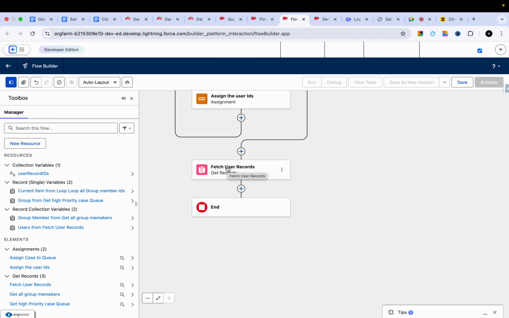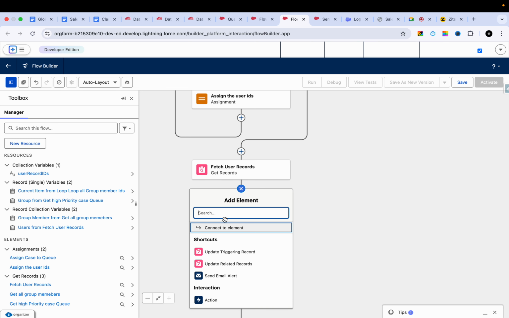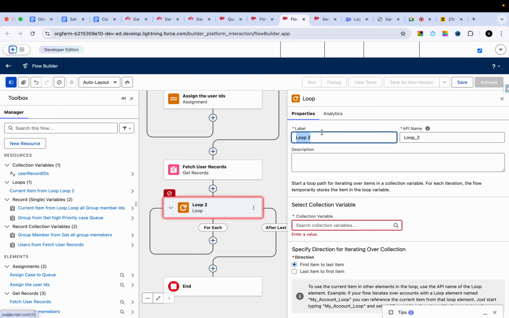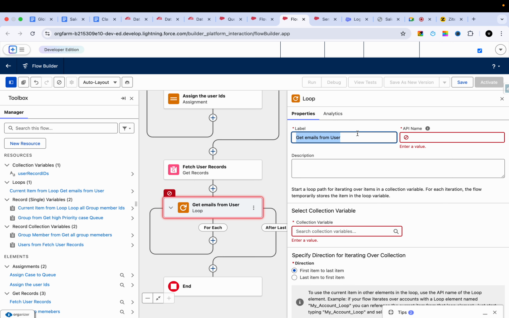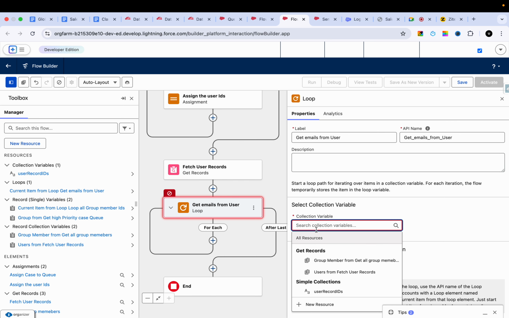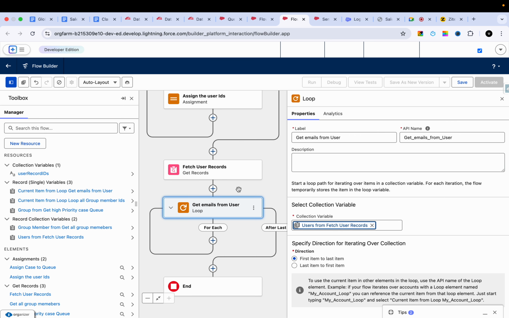Now I have to extract the emails. How can we do that? Again, we have to use a loop. Get email from user. What is the collection here? This one, users from fetch records.